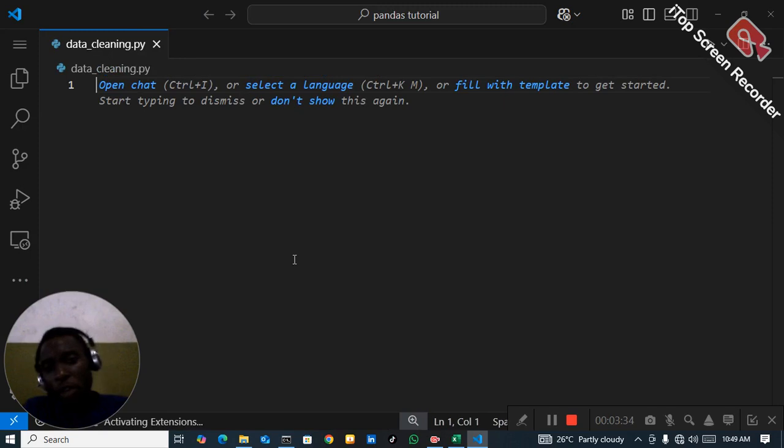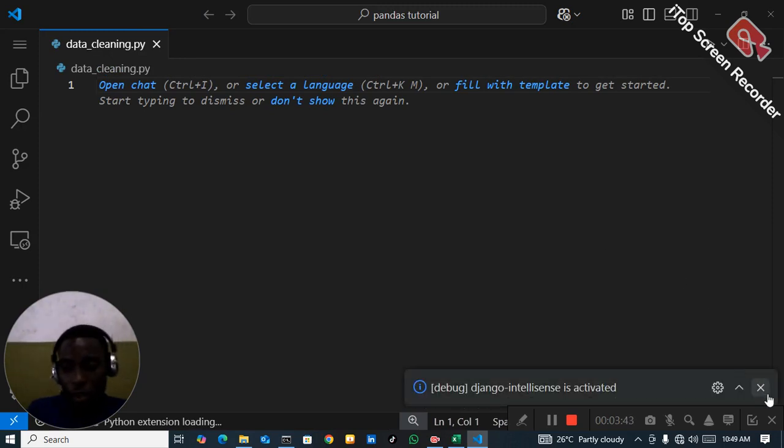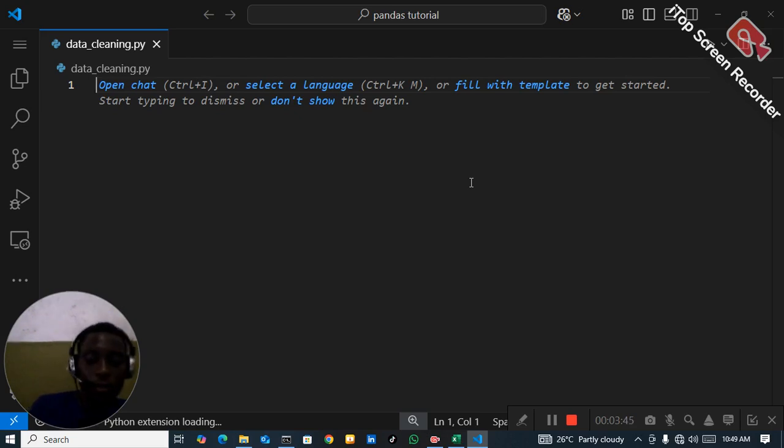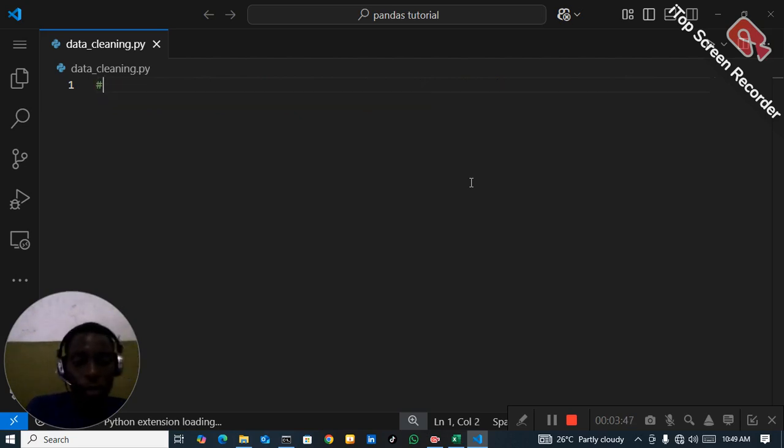I'm going to teach you this tutorial step by step. Are we there? Okay, so let's roll. First of all, I'm going to import pandas as pd.